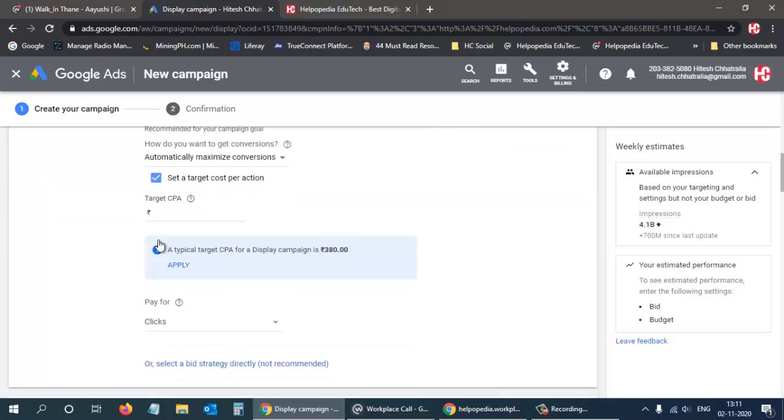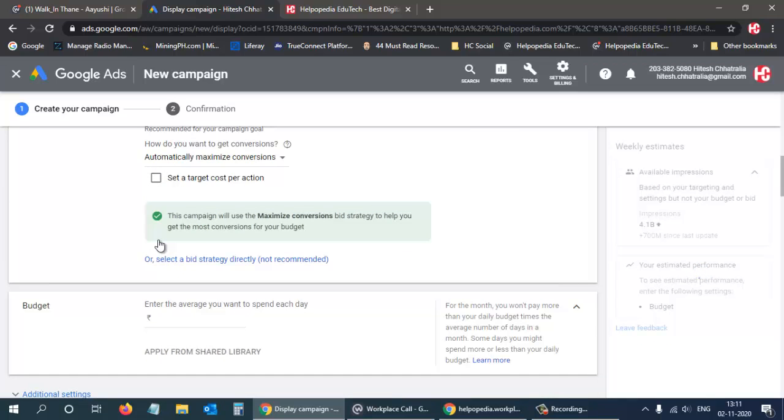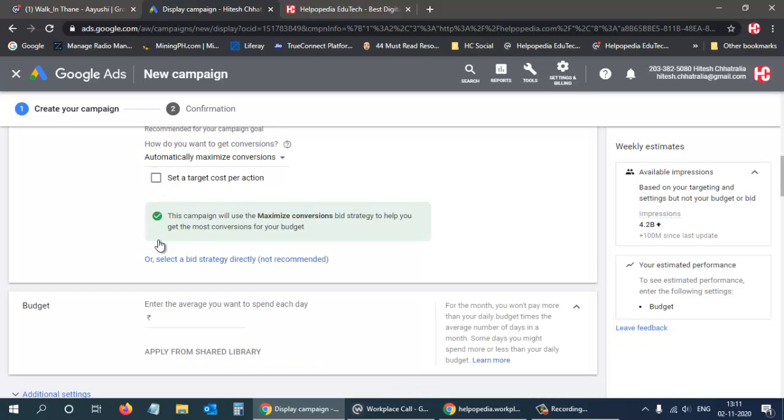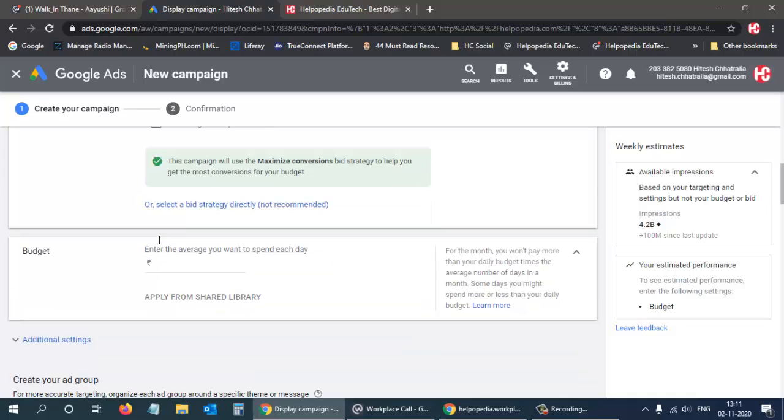And over here if I select set target cost per action, then I need to manually enter. See over here, typical target cost per action for display campaign is 380 rupees. I mean this is too high. In 380 rupees I'm just getting one conversion, so this is too high. So I'll just uncheck this option. So this will maximize conversion. We just need to know that 380 rupees is going on for this campaign. That is what we need to know.